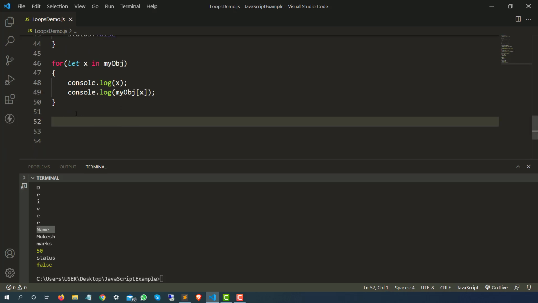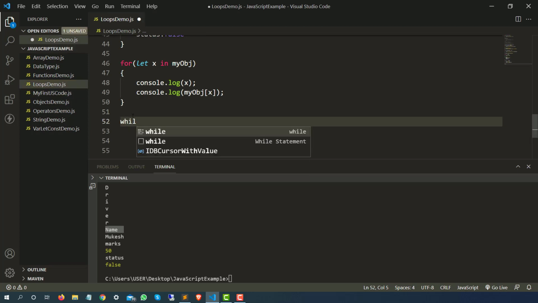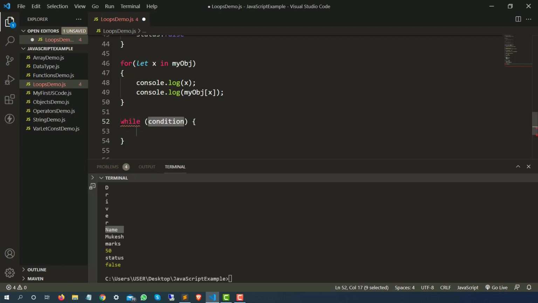Now let's talk about the while loop as well. Maybe I can create a separate file, or maybe we can write here itself. The while loop, again, is very easy to use, and it will simply keep on running until a specific condition becomes false. So let me type while. This piece of code will keep on running as long as this condition is true. So if you pass true here, it will keep on running.